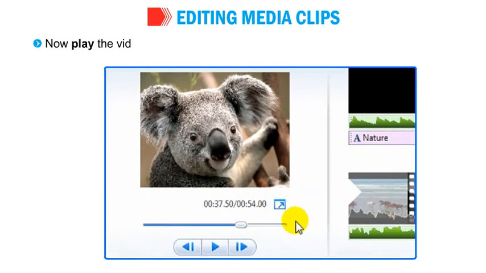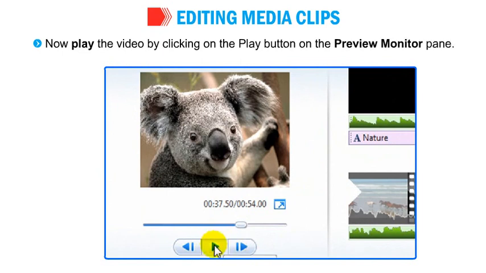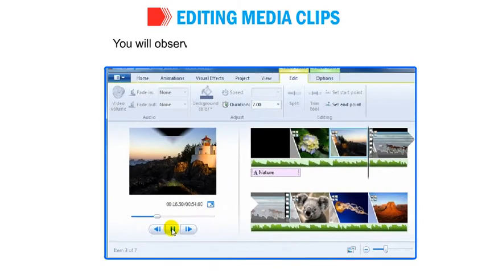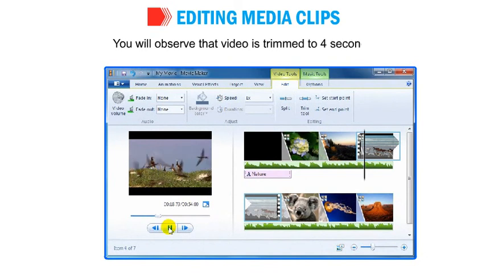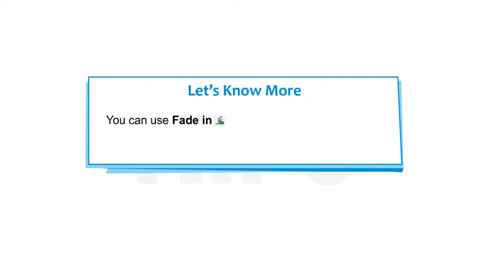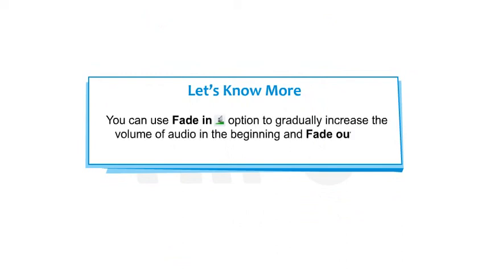Now play the video by clicking on the play button on the preview monitor pane. You will observe that video is trimmed to 4 seconds. Students know that you can use fade in option to gradually increase the volume of audio in the beginning and fade out to gradually decrease in the end.